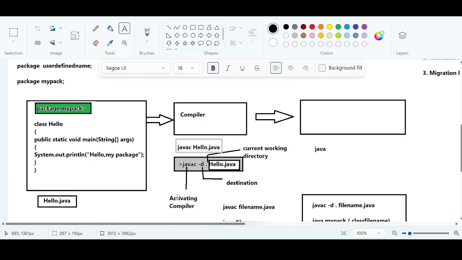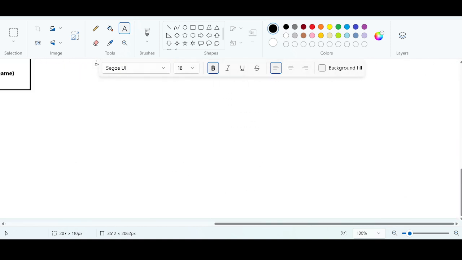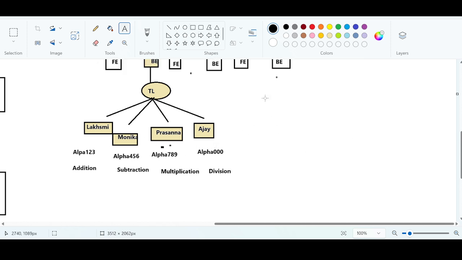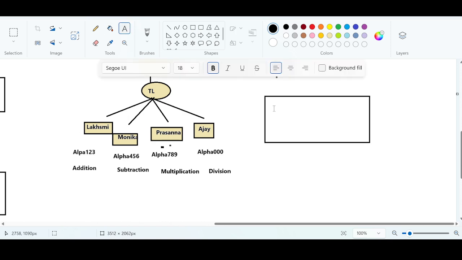And the TL would say, let Lakshmi create a module for addition. We will give the addition task to Lakshmi, the subtraction task to Monica, the multiplication task to Prasanna, and the division task to Ajay. How are these team members going to understand this task? Everything will be loaded in the Jira application. Each and everyone gets access to this Jira application.